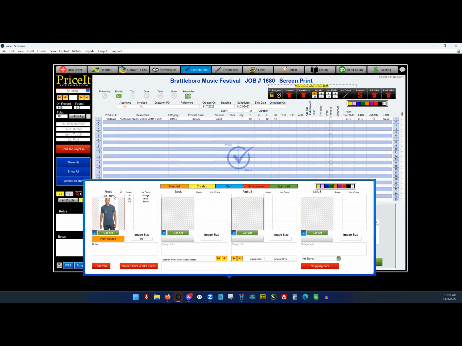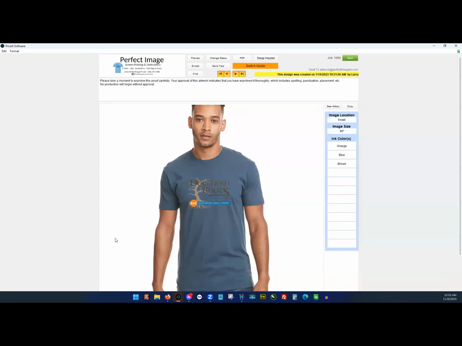Now this artwork has been associated with this job and we need to send it off for approval. As you can see, the button below is orange, indicating that an art proof is needed for this job. This is also where you can add design notes and image size. Click the orange Proof Needed button.